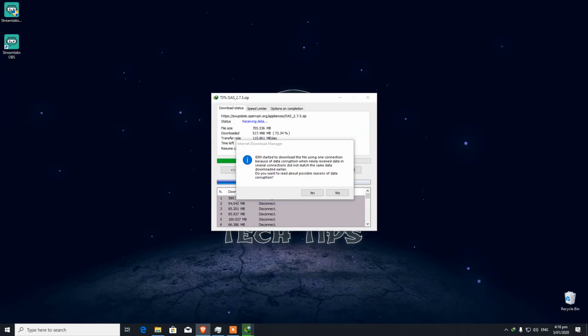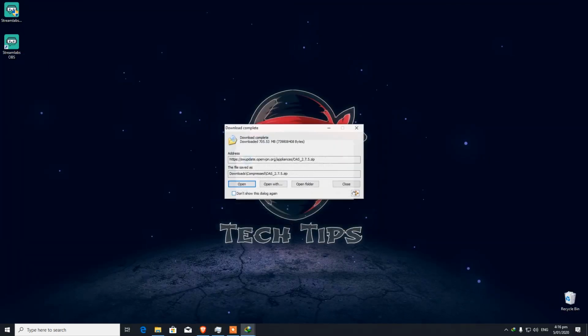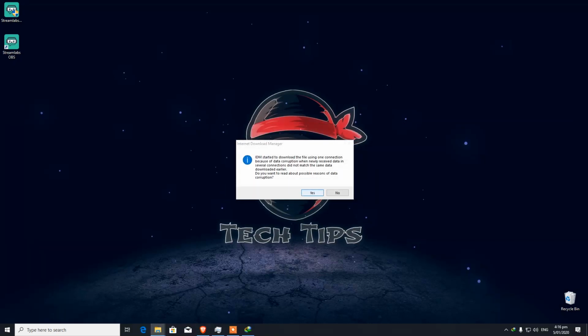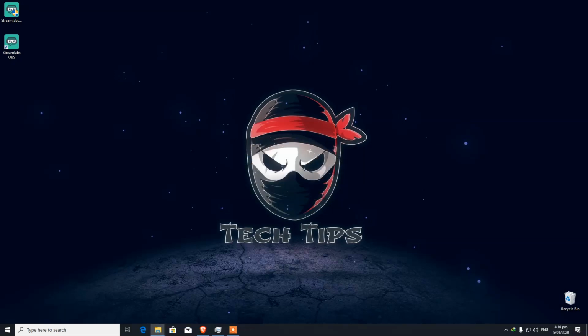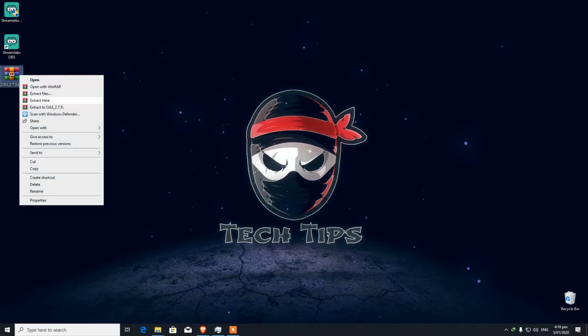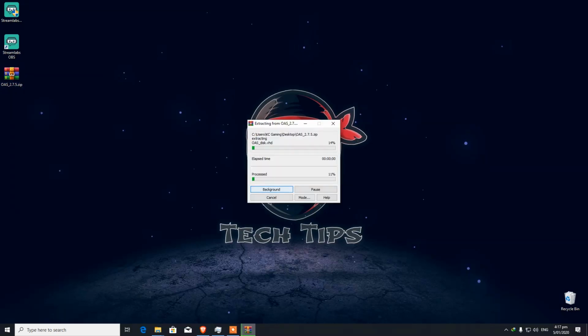As you can see, we have finished downloading it, so I'm going to copy that virtual machine zip file on my desktop. So here is our zip file, which is pre-configured. We're going to extract this file here on the desktop, but you can save and extract this file anywhere you would like.